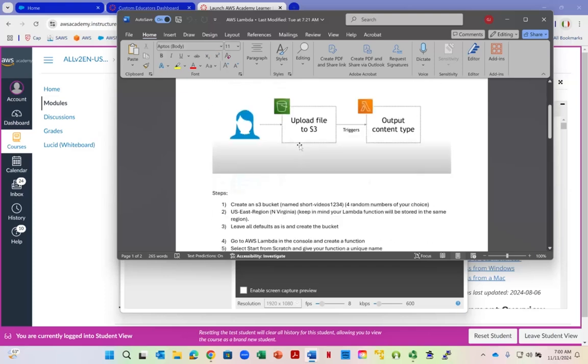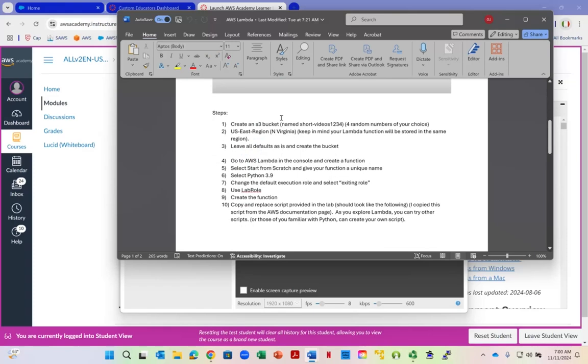Okay. So the first thing we're going to do is we're going to create an S3 bucket and we'll give it a name. We'll take note of where our bucket is stored, right? Now remember, we don't need a VPC for our bucket, but make note of where the bucket is located.